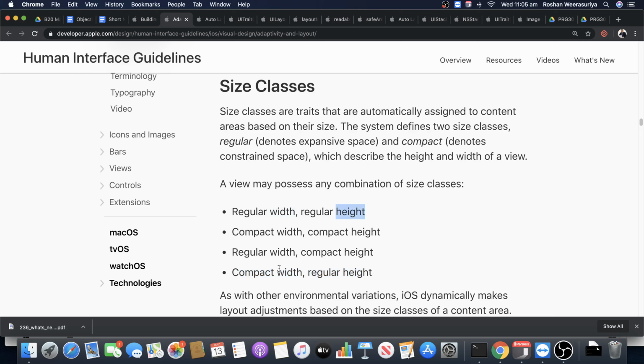Why? Originally, when that particular iPhone was in portrait direction, it has a constrained width. So that's why it comes under compact width but regular height. But if you turn that iPhone, if it has a much wider form factor, to landscape orientation, then the environment changes into regular width and regular height, because you will have some space towards the width.